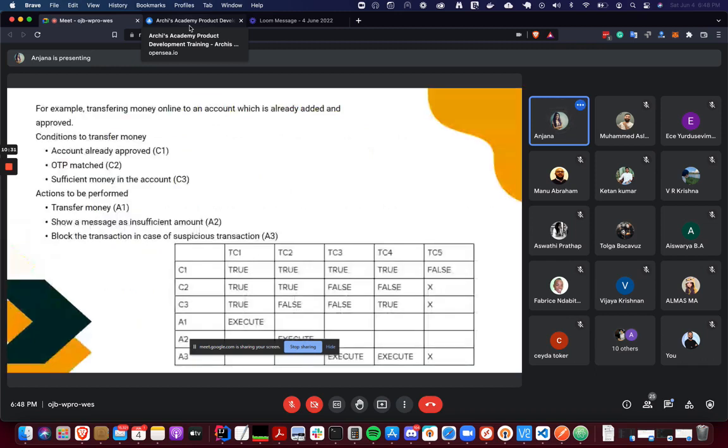Let us take an example: we need to transfer money online to an account which is already added and approved. We have certain conditions for money transfer. That is, the account is already approved, the OTP should match, and there is sufficient money in the account. And the actions to be performed are: money can be transferred, we should show a message if there is an insufficient balance in the account, and also block the transaction in case a suspicious action occurs.